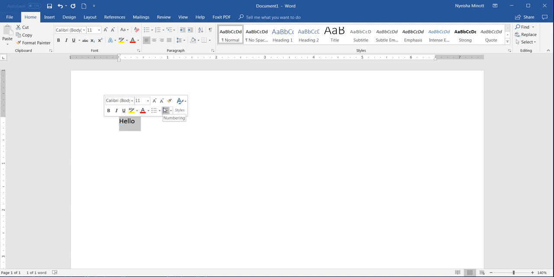So what's the point of the mini toolbar? To minimize the use of your hand or mouse movements, meaning you don't have to travel all the way up to the ribbon to get to do certain things. Now, if you're not working on it, it simply fades and disappears.